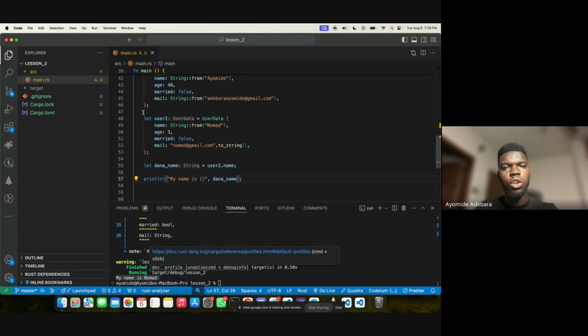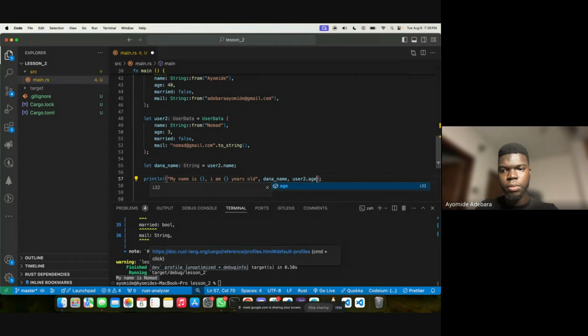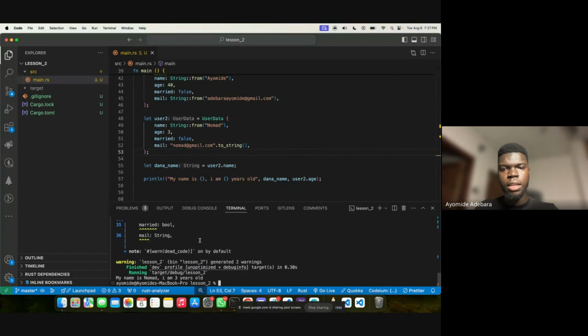So imagine we want to use everything here. We can say my name is this. I am years old. And for that, we add the second one. You can basically create a new variable to do that, or you can use it here. So I can say user2.age, and that's it. Once I run cargo run, I have it. My name is Nomad. I am 3 years old.